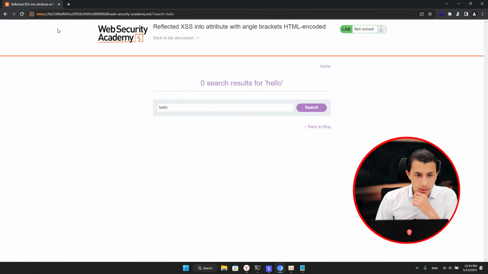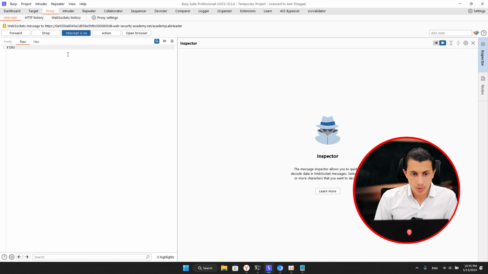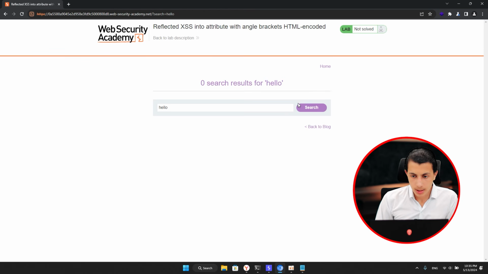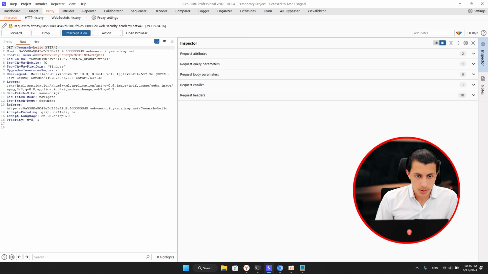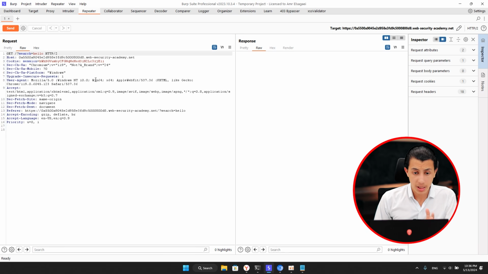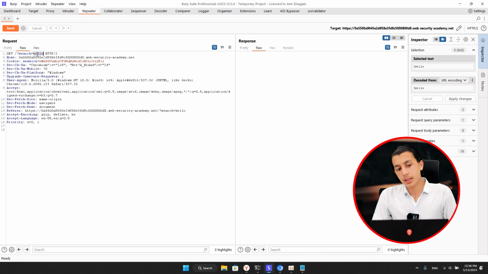So let me capture this using Burp. Here I will open the interception and search and drop. Okay, so as you can see here, we have search where search equals hello. As we saw when I tried some basic XSS payloads, it didn't work. So here we can try something else, like a JavaScript function called onMouseOver.